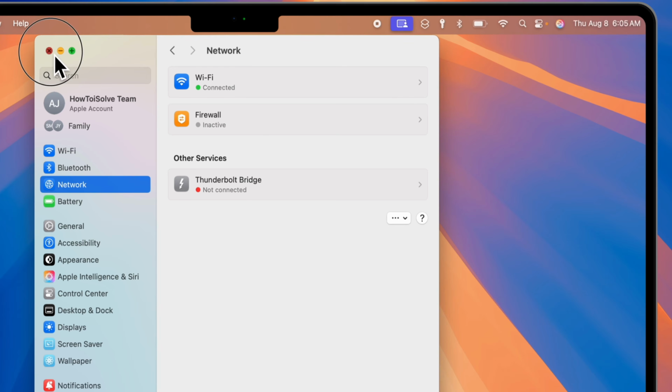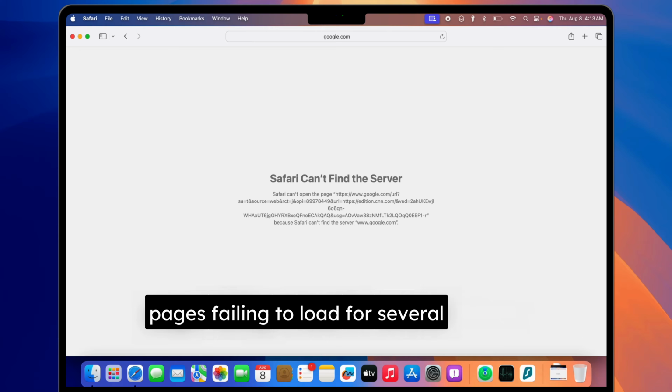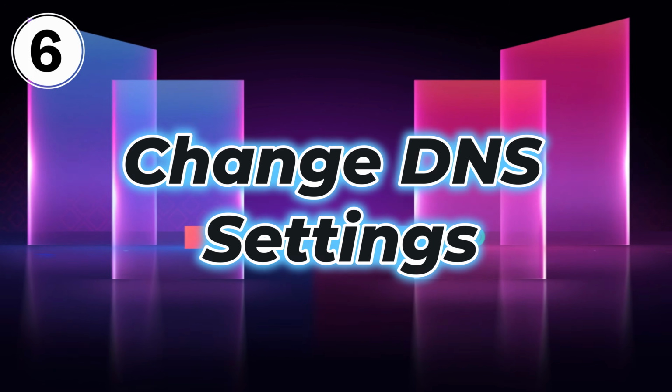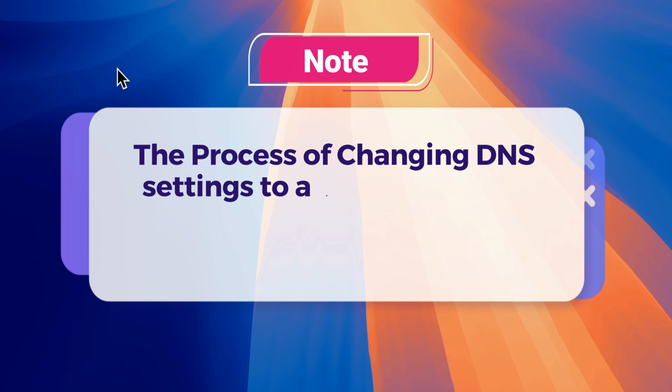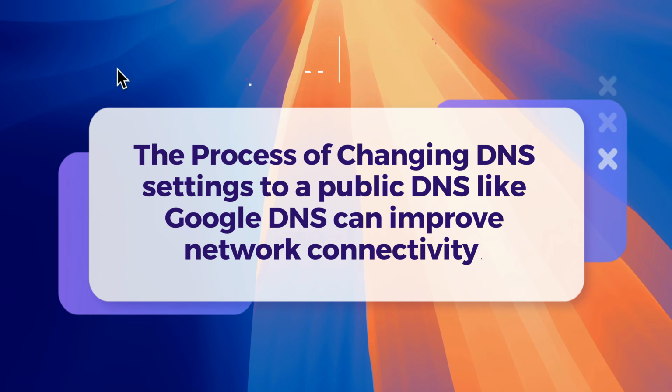That's it. If you're experiencing issues like web pages failing to load for several minutes or disconnecting from games or sites, change DNS settings. The process of changing DNS settings to a public DNS like Google DNS can improve network connectivity. Let's see the steps.